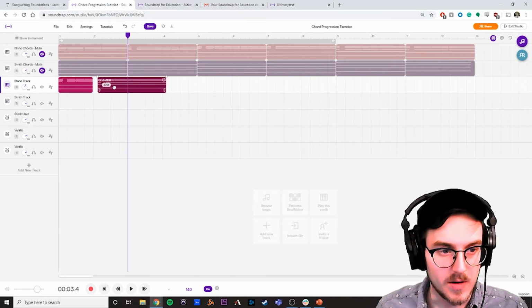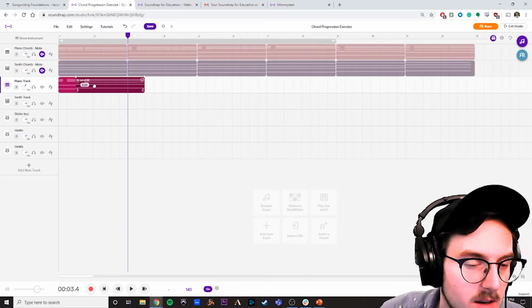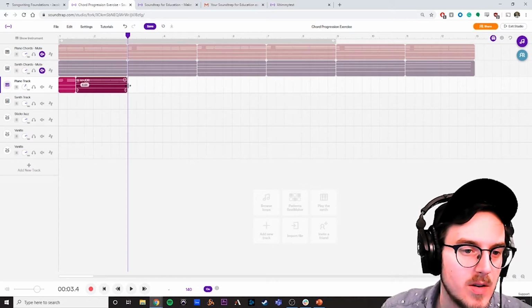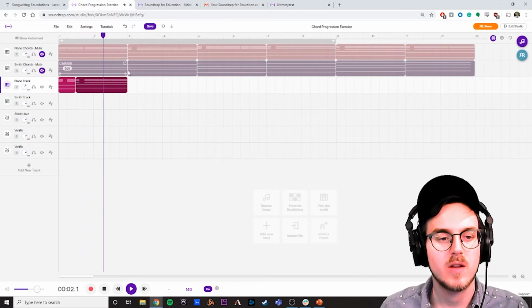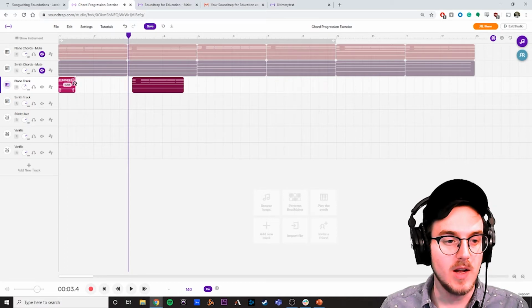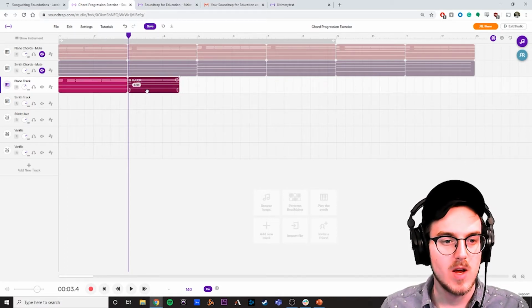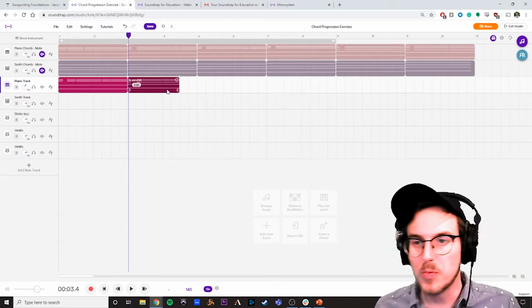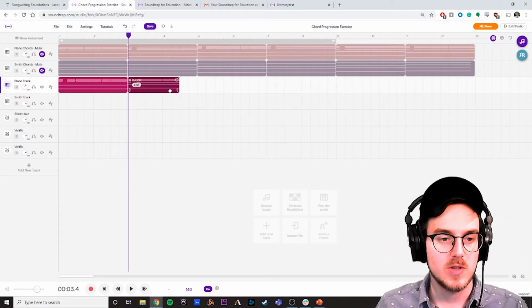So I could make it even shorter if I wanted to. If I zoom in, it'll let me do even more precise movements. So if I just wanted this to last just that 1 count, I could do things like that. And then if I wanted to undo it, I can just get this little symbol and drag it back out. So these blocks are really modular. We can move them around wherever we want to build these chord progressions.